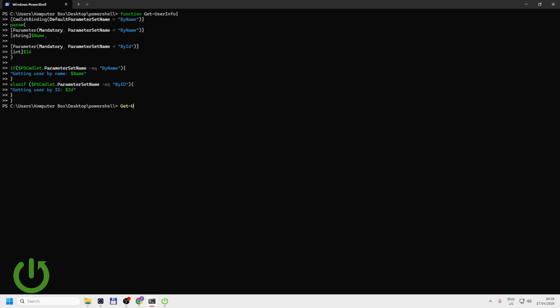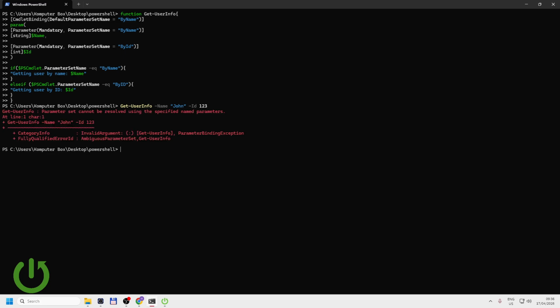So Get-UserInfo. I cannot do something like this, so I cannot call John and, for example, the ID, which will be, I don't know, random numbers. I cannot do it. Why? Because parameter set cannot be resolved using the specified named parameters. As you can see, in that case we are getting an error, but I can call with one parameter, so I can call either with the name or with ID.